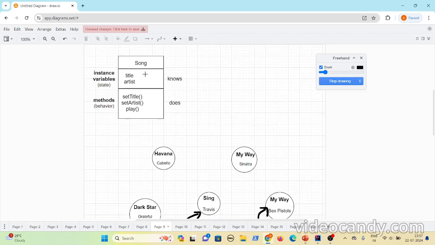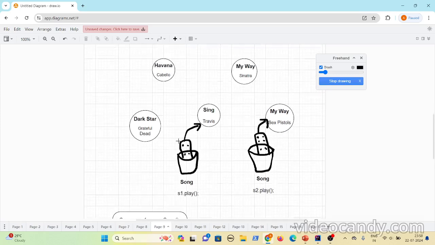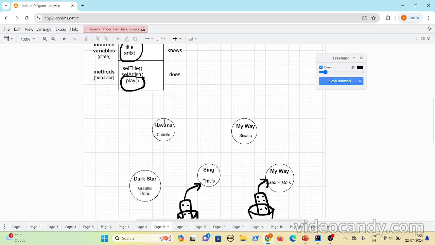Song has title and artist, and you have a play method. So these are the instance variables or the state, and these are the methods or the behavior. Song knows about title and artist, and song does play the song, or song does set the title, or song does set the artist.